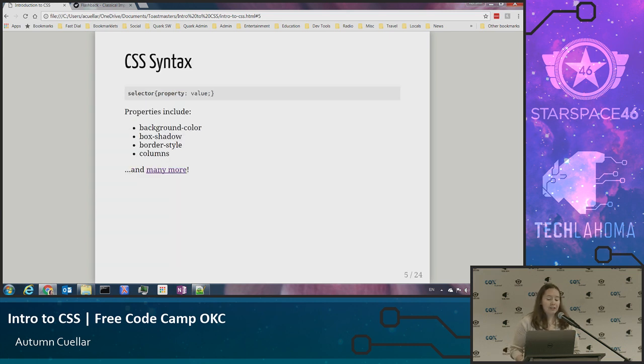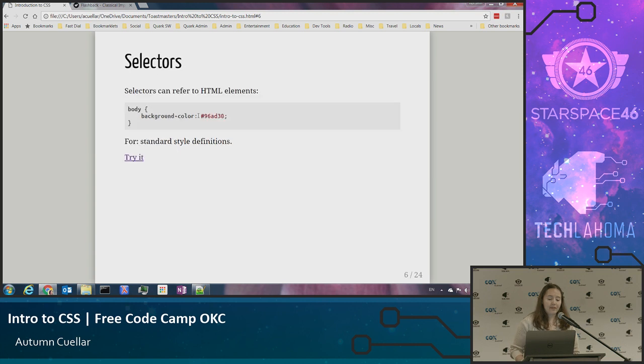When we're talking about selectors, this first part of our syntax, you can select parts of your HTML page in multiple ways. One of those ways is by selecting the HTML element. And to do that, you really just need to write out the element and then use your curly brackets to start your property and value list. This is for your standard style definitions. So almost every CSS file is going to have at least one HTML element in it with definitions, because that's going to be how you set up your web page.